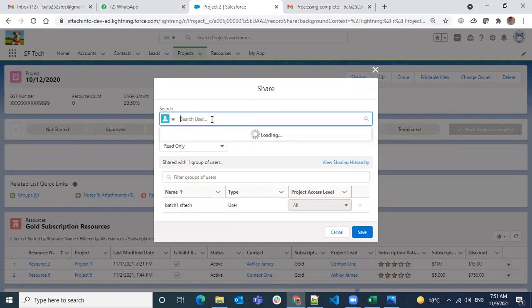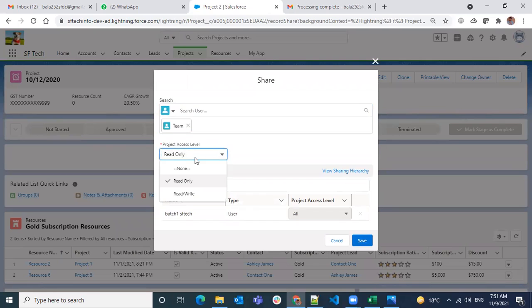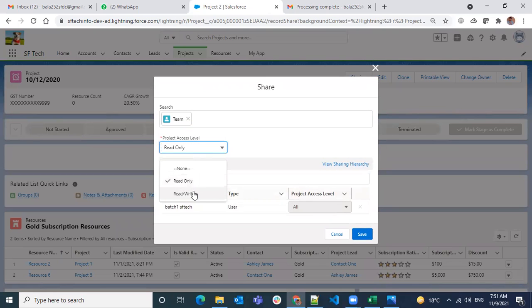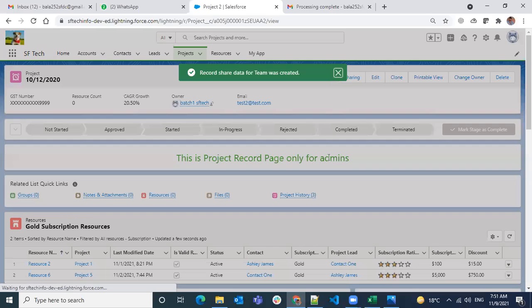Next, I want to share with a specific user. So I want to share with this user called a team. And what is the access level? I want to give either read only or read write. They have two access levels. Okay, I want to give only the read only access and do a save.